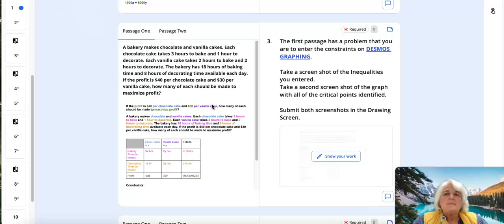A bakery makes chocolate and vanilla cakes. Each chocolate cake takes 3 hours to bake and 1 hour to decorate. Each vanilla cake takes 2 hours to bake and 2 hours to decorate. The bakery has 18 hours of baking time and 8 hours of decorating time available each day. If the profit is $40 per chocolate cake and $30 per vanilla cake, how many of each should be made to maximize profit?